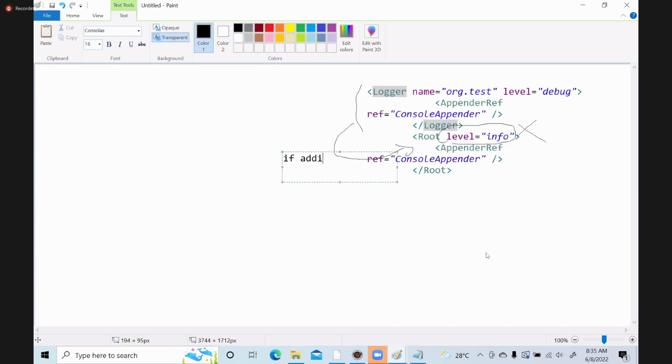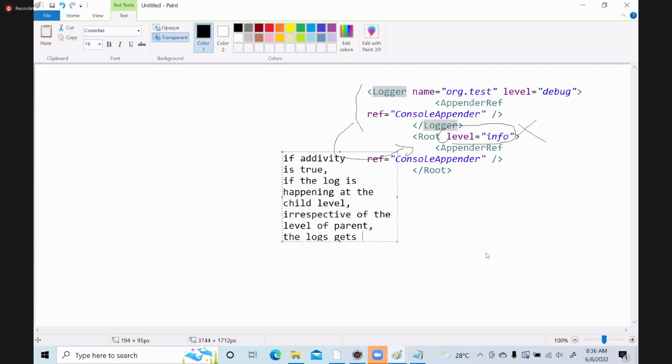So if additivity is true, so if the log is happening at the child level, irrespective of the level of the parent, the log gets propagated to the higher level.